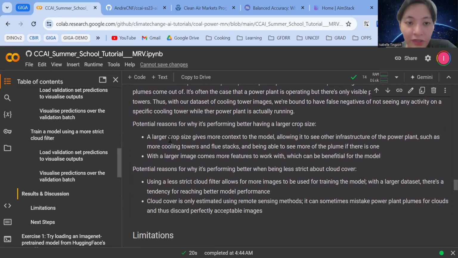So the authors also state potential reasons for why the models perform better with larger crop sizes. Larger crop sizes give more context to the model, allowing it to see other infrastructure of the power plant, such as more cooling towers and flue stacks, and being able to see more of the plume if there is one. And with a larger image comes more features to work on, of course, which is beneficial for the model.